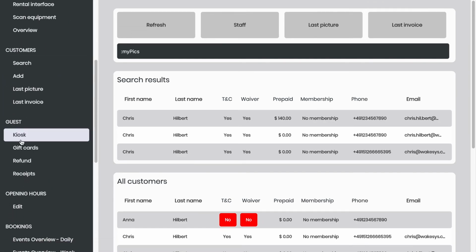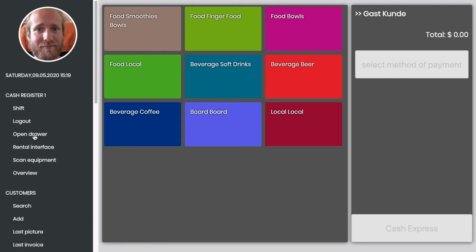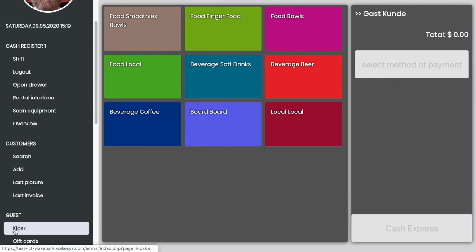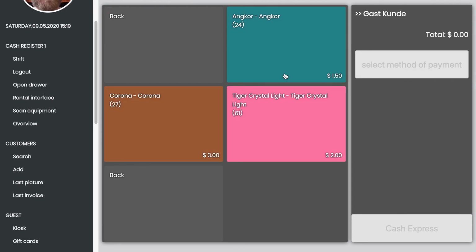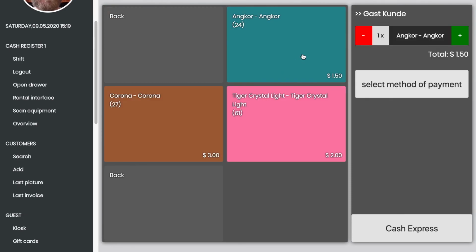Next we have guest kiosk and gift cards. There are two use cases where you can sell something in WakeSys to a customer who is not registered. The first one is selling food and beverages. You can simply go on guest kiosk and choose the product the customer wants. Let's take a beer here. And you can actually also combine this. If the customer didn't say that they are a registered customer, you say, hey, it's 150, and the customer says, oh, could I pay with my wristband? You can say, yes, sure, no problem.